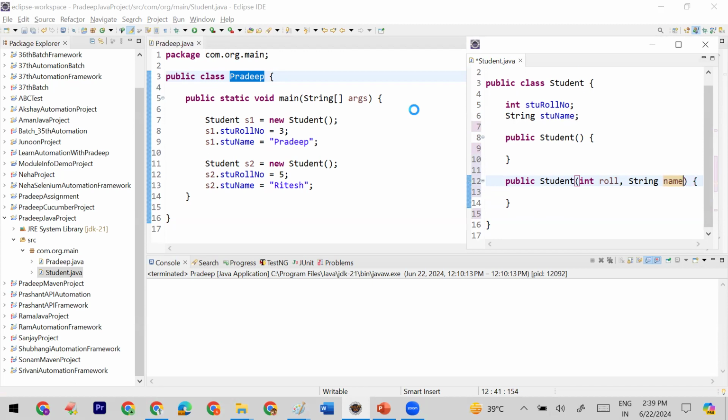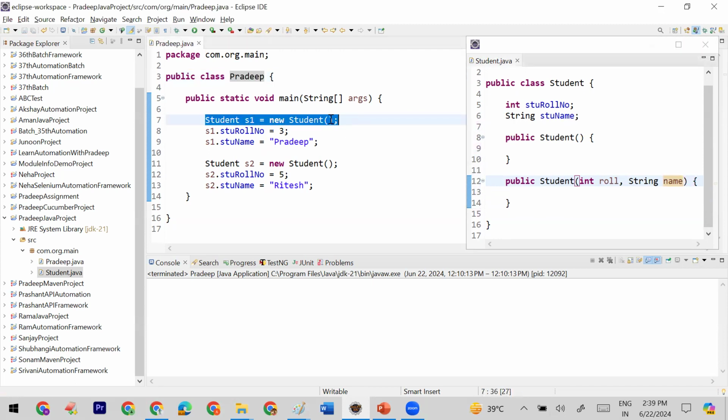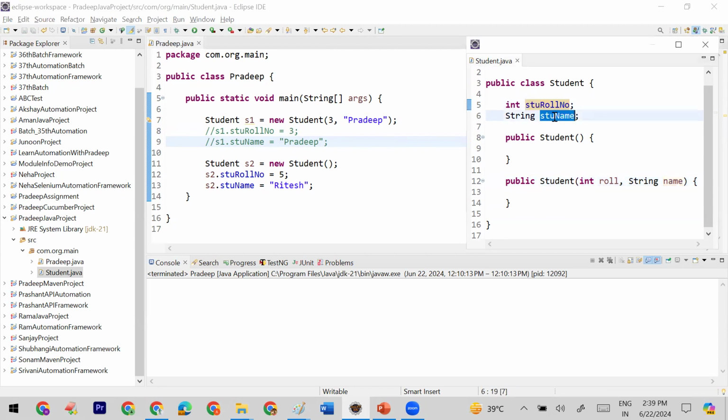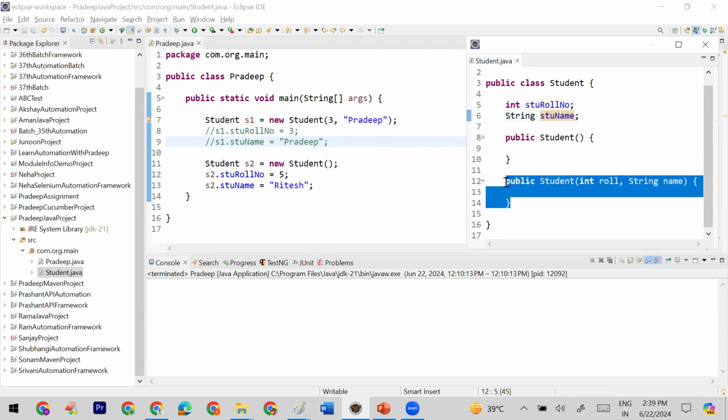So now what will happen? Instead of creating the object using the default constructor, I will pass the values 3, Pradeep in the parameterized constructor. So what is the benefit? I don't need to do the assignment of my properties in my Pradeep class. I'm just commenting it out. Now we are going to assign or initialize the property of student roll number and student name in the student class constructor, the parameterized constructor.